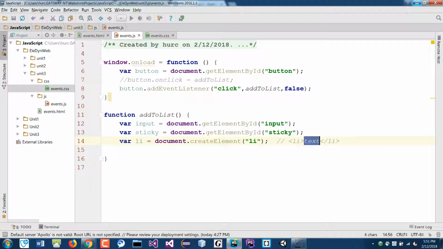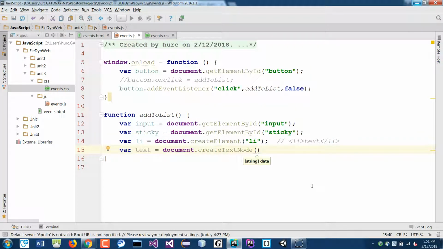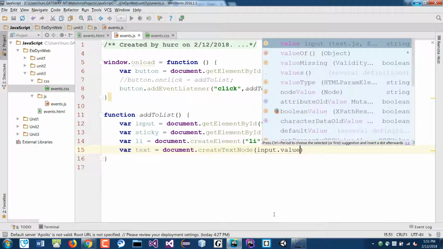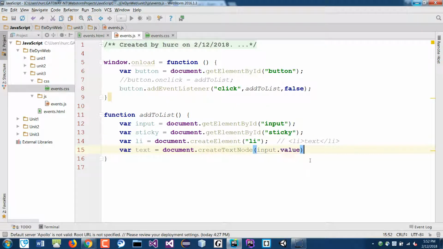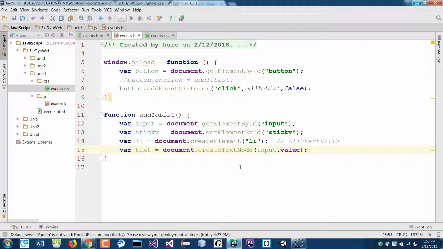Okay, so this is also a node. So we need to also create a text node. So document.createTextNode. Okay, and this text node is going to be the content of the input here. So it's going to be the input.value, right? Because the input itself is just a tag, but if you read the actual value in the input box, you need to get the .value, not .innerHTML. It's different, right?